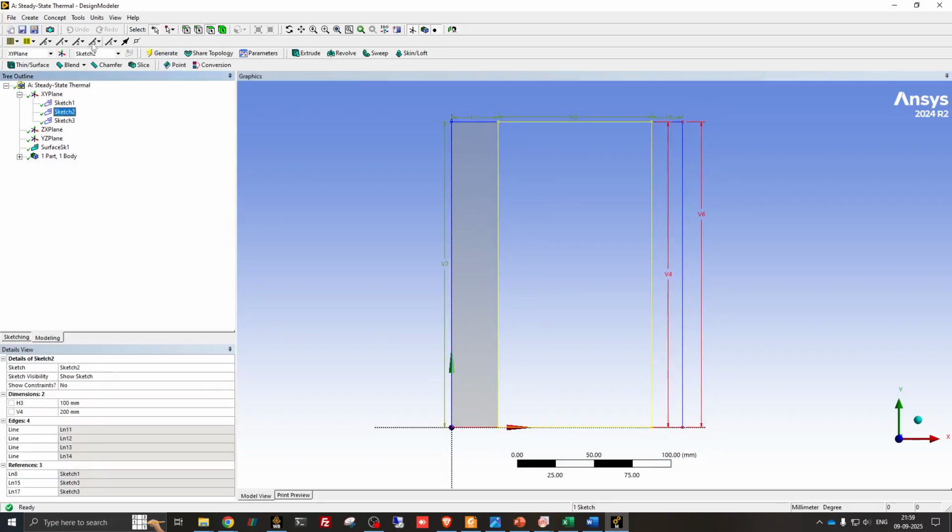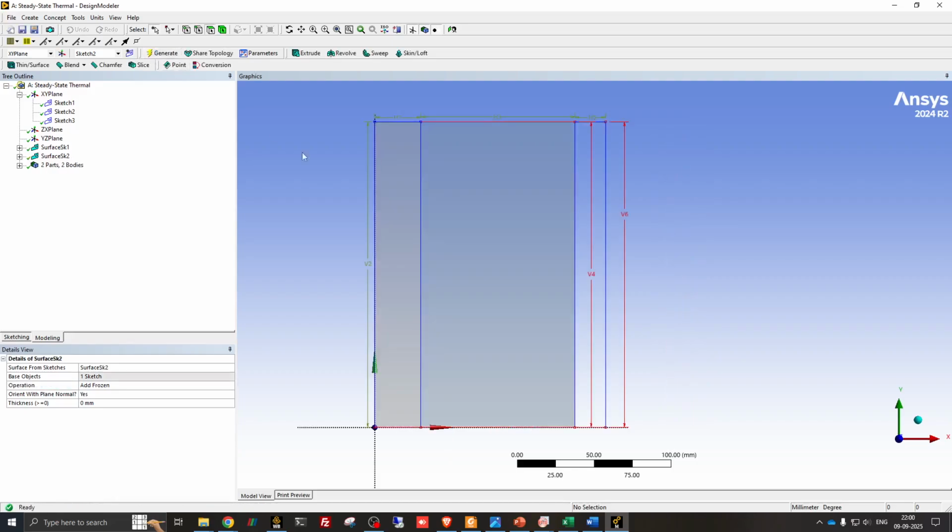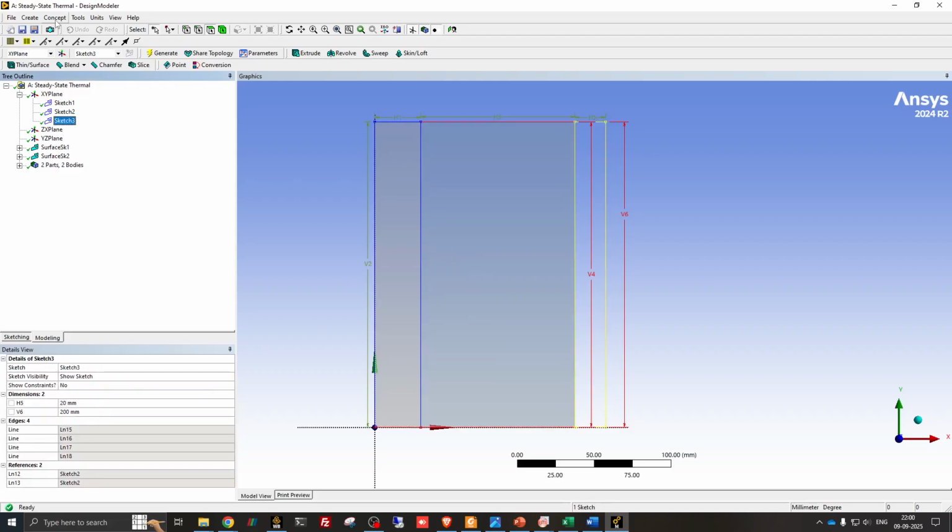We repeat this for the other two sketches. Choose the sketch, go to Concept, Surface from Sketches, Apply, and Add Frozen. If at this stage I had chosen the operation of Add Material, what would have happened is the new wall which is getting generated would simply be added to this pre-existing wall instead of being treated as a separate body. Now we see that it also has a slightly distinct color than the previous one, and we repeat this for the third wall.